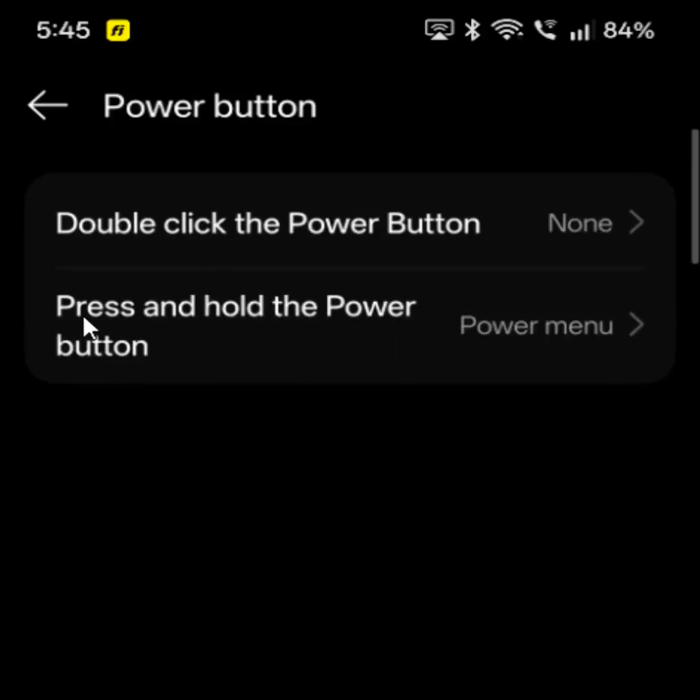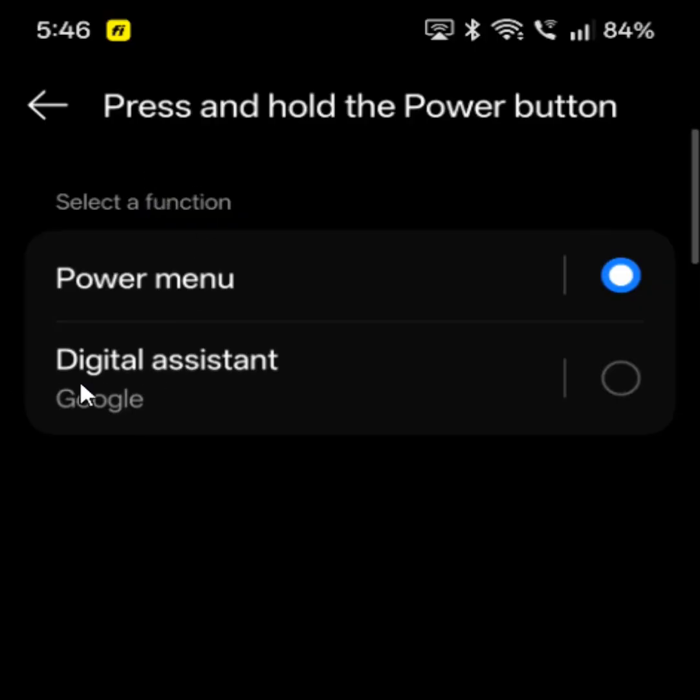And you can see currently, if I press and hold the power button, it's going to open up my power menu. So I can switch this to Google Gemini by clicking on this option here. And it gives me the option to switch this over to the Google Digital Assistant if I'd like to do that. Now, if you currently have it set on your Google Digital Assistant and you'd rather have this be your power button, then you can switch back to that option as well.